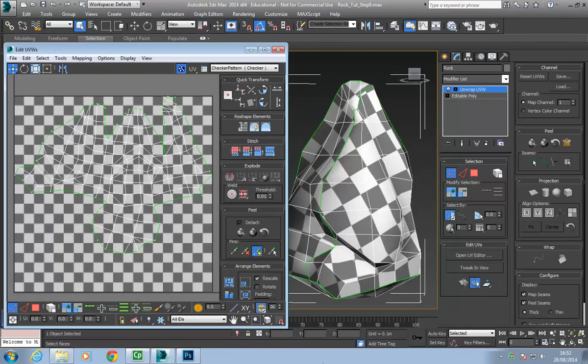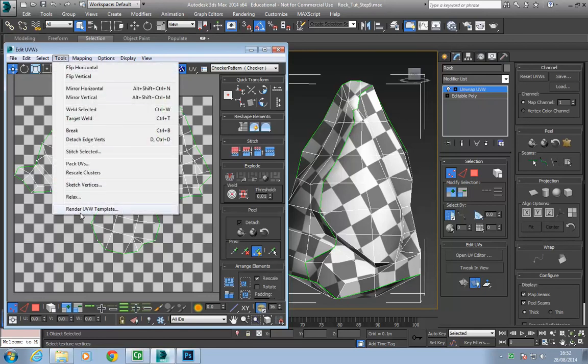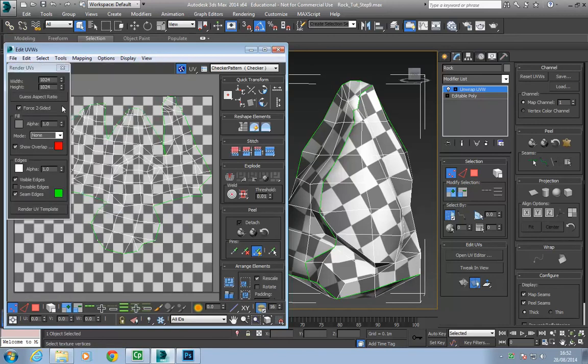When you're finished laying out your UVs, I've just tweaked them a little bit more just to fit them in the space more efficiently. You don't ever want to go outside of here, otherwise it'll start tiling over itself. You then want to send them into Photoshop, so you can do this within the UV editor. What we do is go over to Tools here, and right at the bottom is Render UVW Template. I'm just going to save this at a larger size.